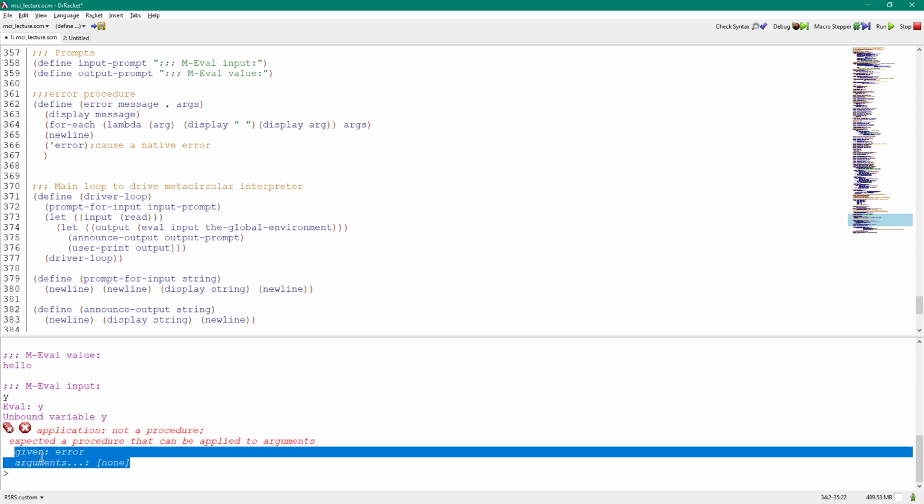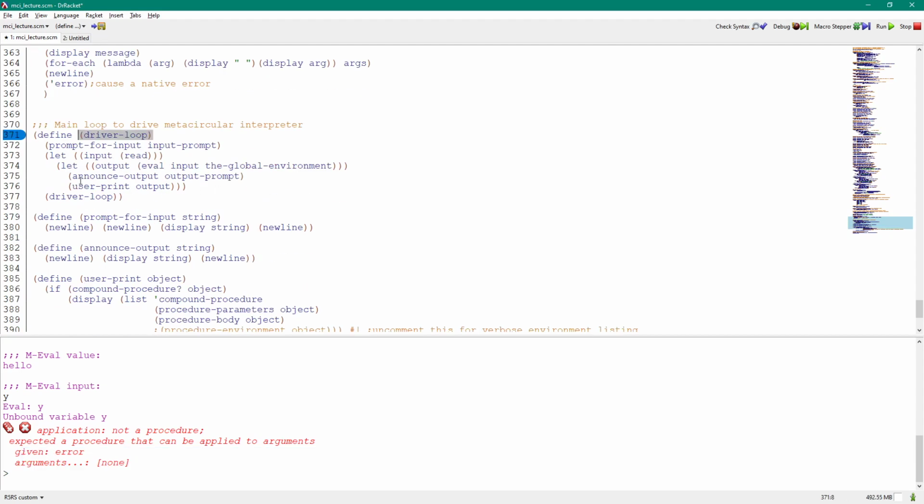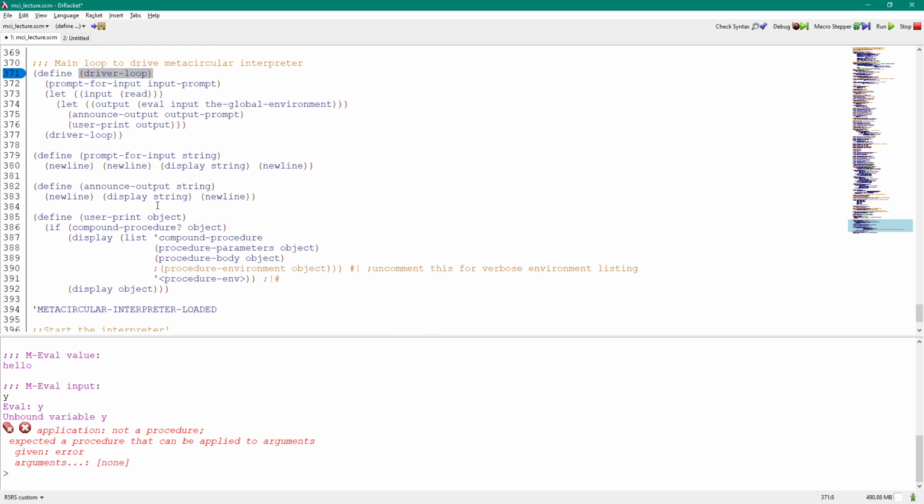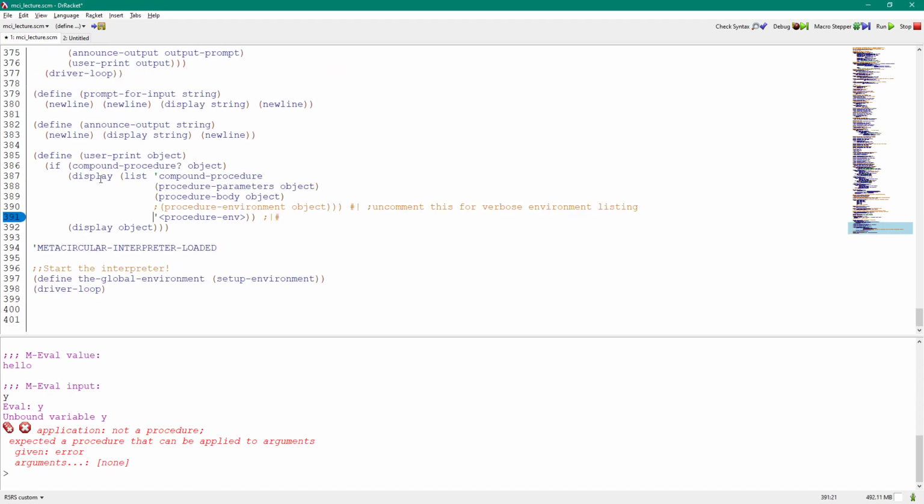It's not as descriptive as Scheme's built-in error reporting or as Dr. Racket's built-in error reporting, but it does give us the ability to crash our code programmatically. Okay, driver loop we've already talked about. Some of this is just formatting, so displaying the string to the user is getting all this stuff out there. User print object we've talked briefly about, but here's how it's implemented. So this is, if there is a procedure object, this is how it pretty prints it. If you don't want to see that pretty printing, you can uncomment this line. Essentially it switches displaying this placeholder and instead displays the actual procedure environment.